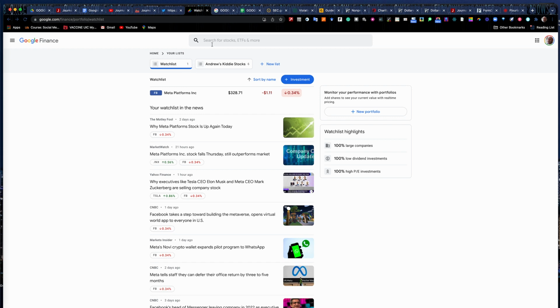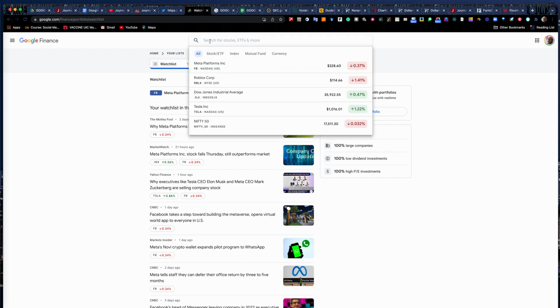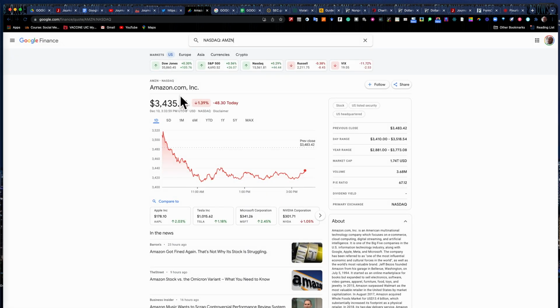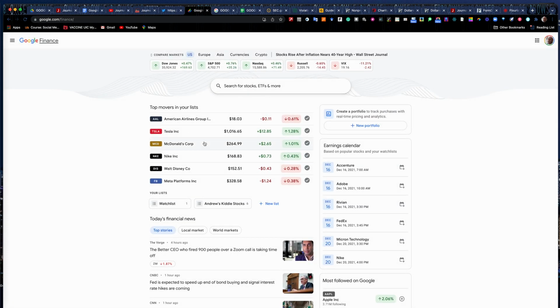You can go up here and type in a stock. You can do the abbreviation, or you can type in just the name of the company. If I'm looking for Amazon, I can open it up and look at its NASDAQ price. You can adjust this to be the Dow or S&P or any of them that you want to look at, and you can see how that stock is trading. Pretty basic stuff, but you can do more with it.